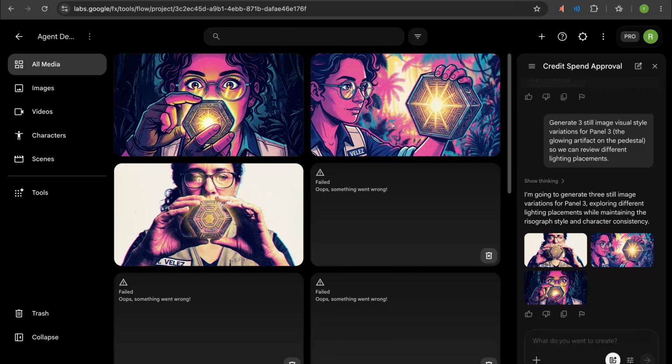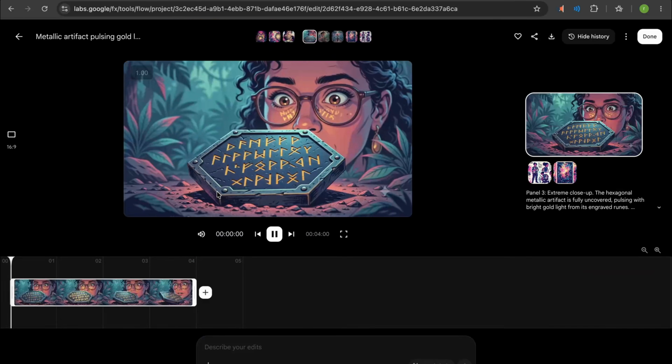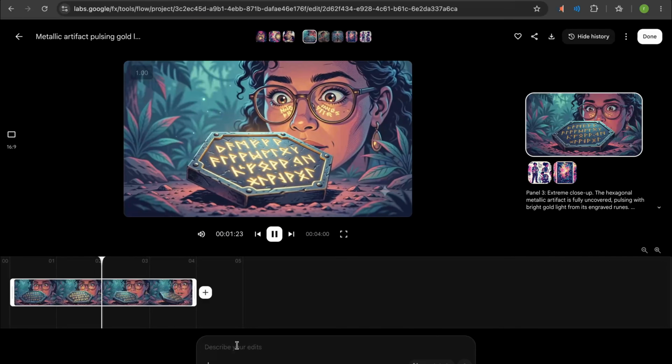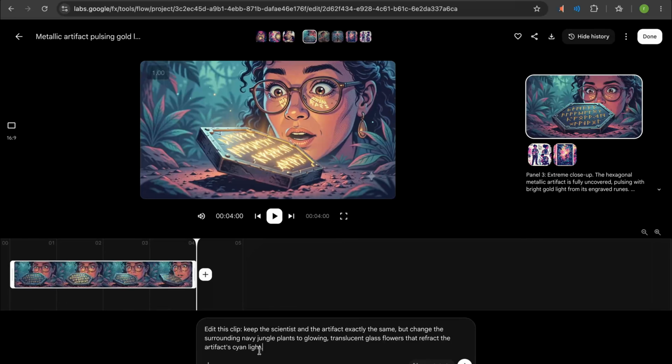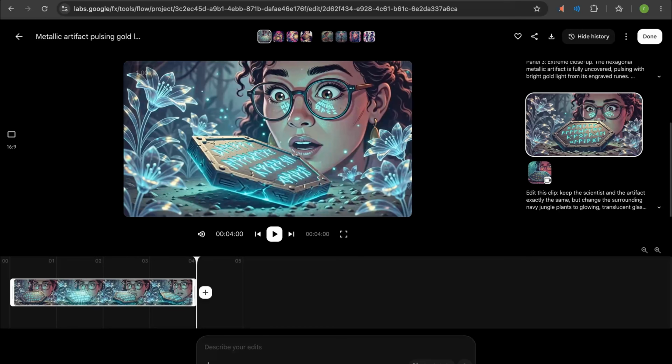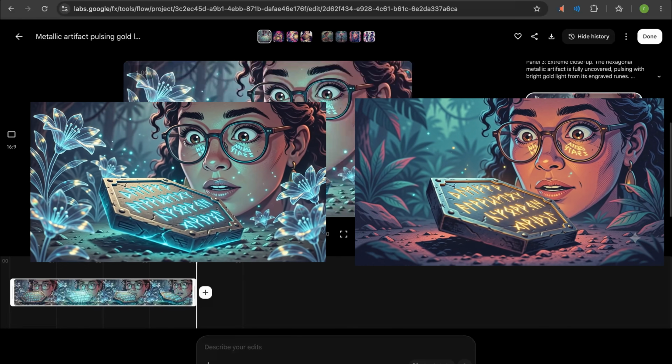Now I'm going to show you conversational iterative editing. We're going to edit panel 3 once again. We're going to open it up, and then we can edit it here in this prompt box. Let's say I want to edit this. I'm going to paste my prompt. It says keep the sign as an artifact exactly the same, but change the surrounding navy junk plants to show translucent glass fire. So basically just the environment is going to change. Let's go ahead and do that. I'm going to play it side by side so you can see, but basically it has this little translucent effect now, which we told it to have.